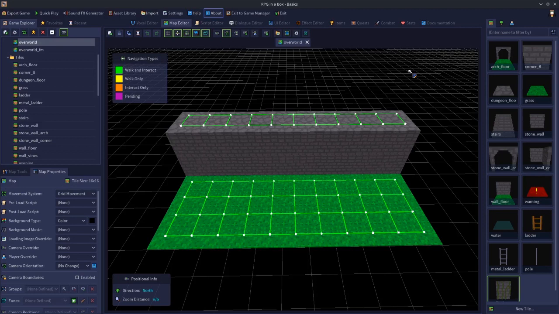Welcome to an RPG in a Box Basics video tutorial. In this video, we're going to talk about ladders and other general climbable objects. So with that said, let's get started.